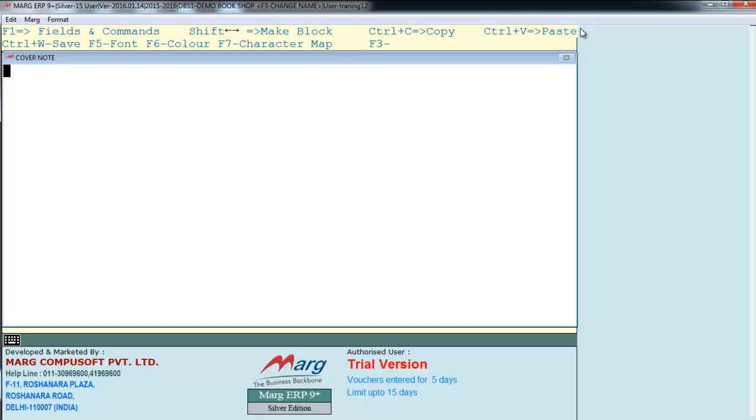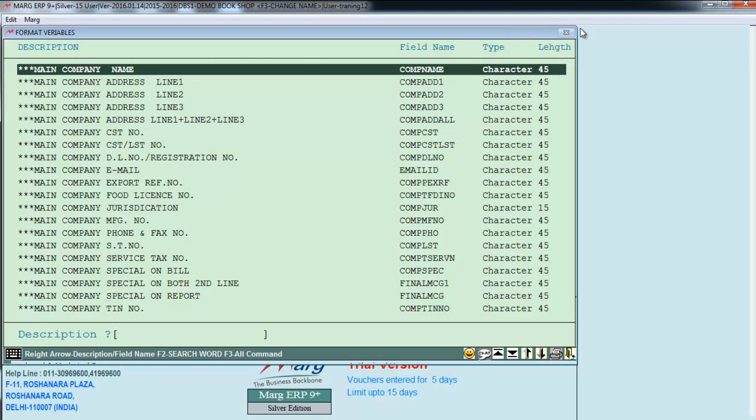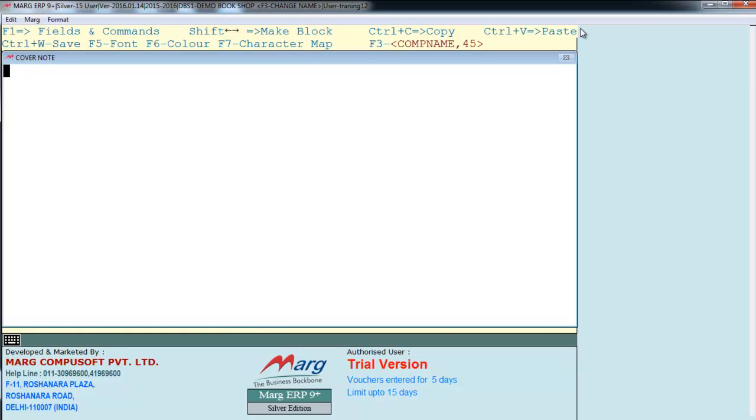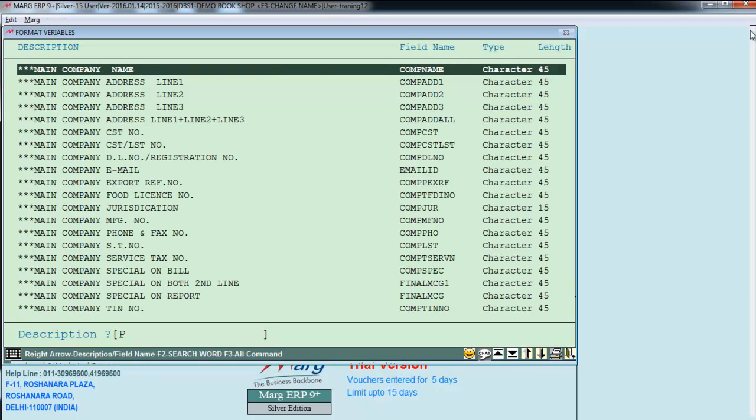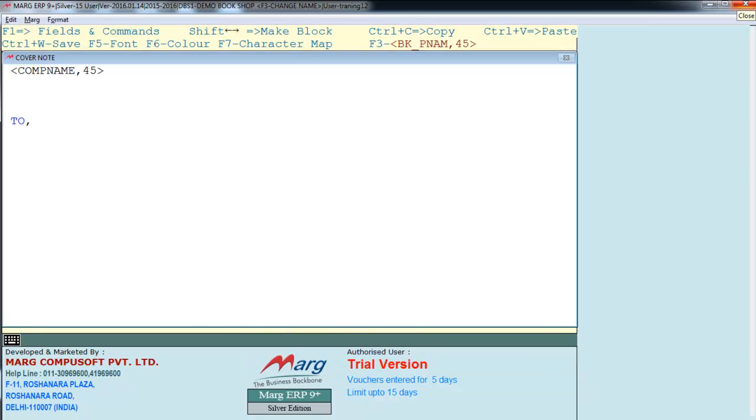Firstly, we want the company name. For that we'll press the F1 function key, and here on the top itself you'll find main company name. Enter. Press F3 to paste. Similarly, down here we want the party's name. In the same way we'll press F1, type party's name, and F3 to paste it. And then further on you can create your own cover note and save it by pressing Ctrl W.